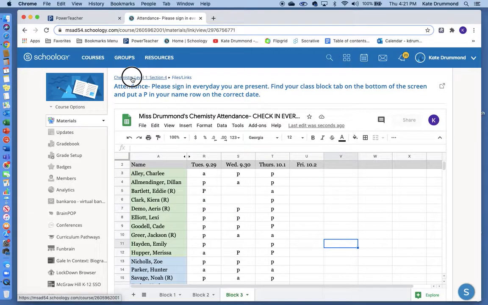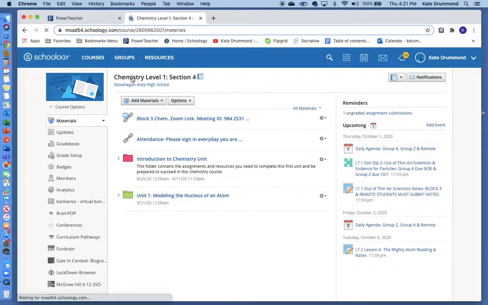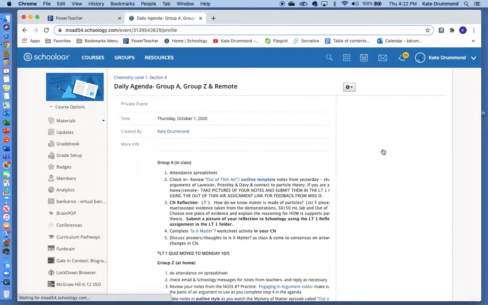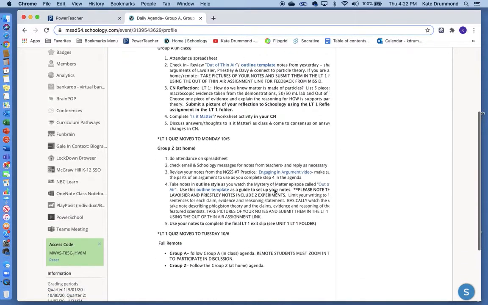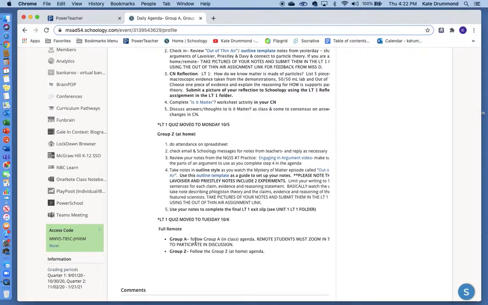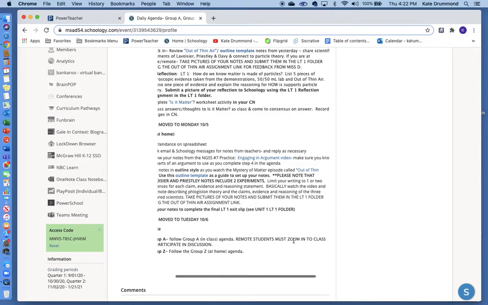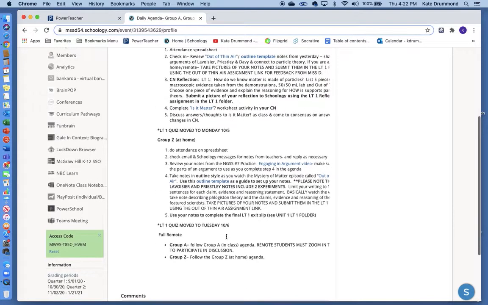So after you do that, you go back to the course, and the next thing you do every single day is you go check the daily agenda because that has your directions for what you need to do each day. So today would have been an A day, so you would have been in class. So down at the bottom it says for Group A, follow the Group A in-class agenda. Remote students must zoom into class to participate in discussion.